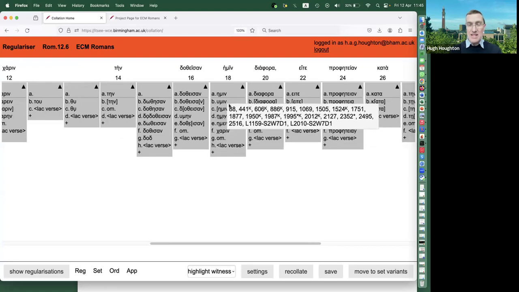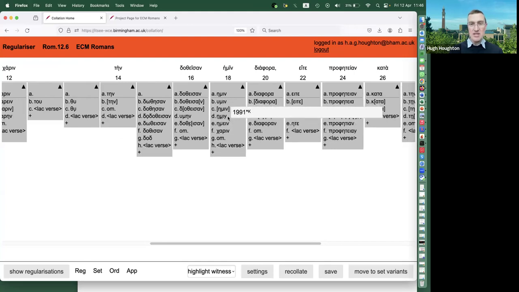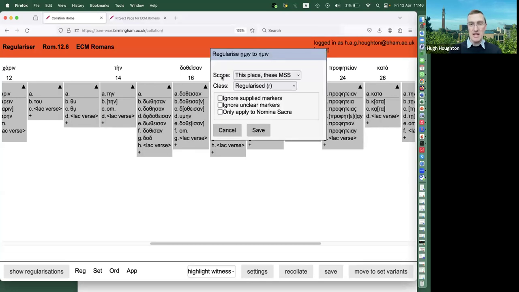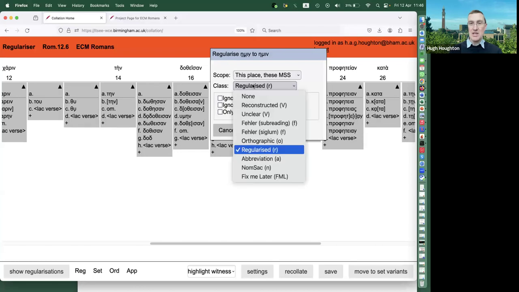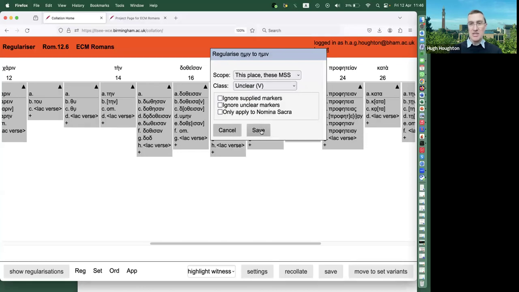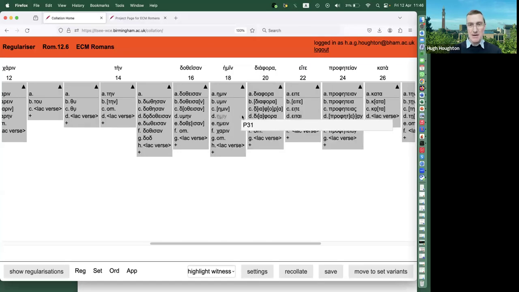Hemin and Humin. Now here's a good example. We've got underdots here, Hemin meaning given to us. We've also got this variant Humin, given to you. So I'm going to take this Hemin and drag and drop it on top of Hemin, the main verse there, and say this is unclear. We want to keep a record of this in the apparatus.